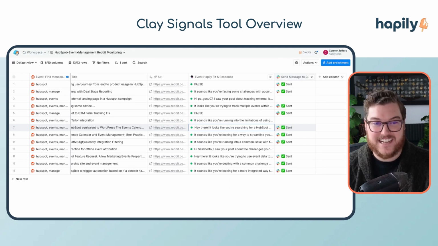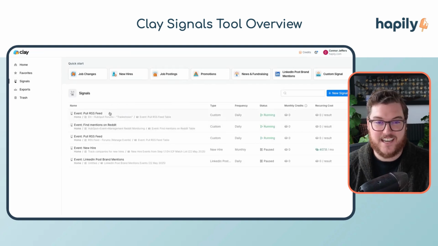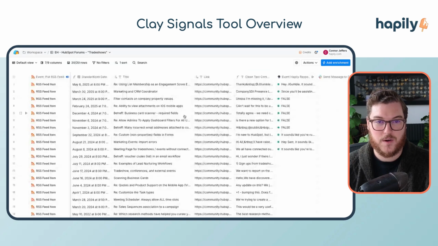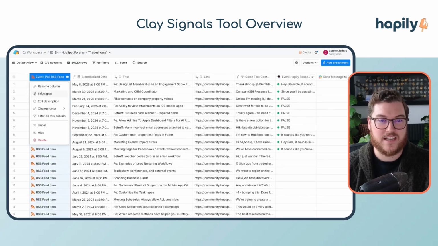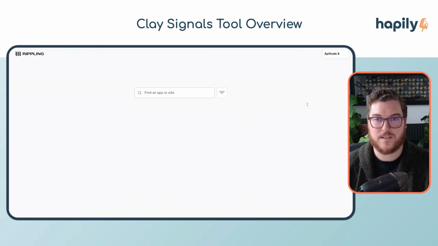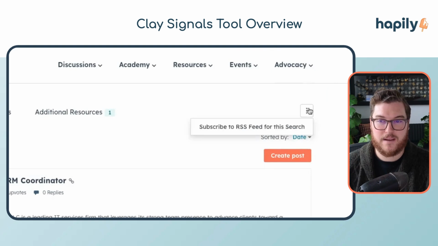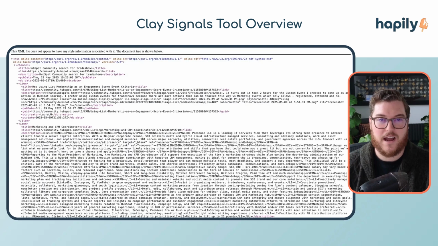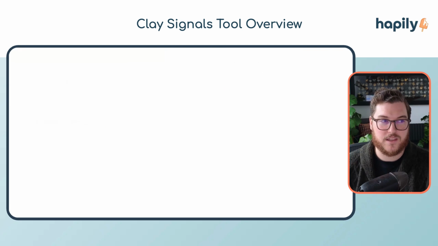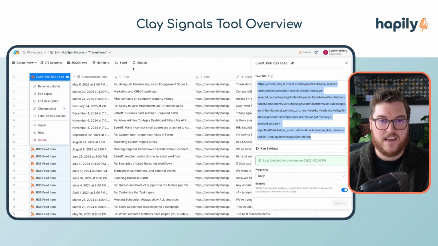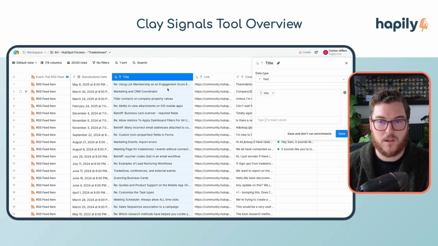So the next thing I did that is connected to this is the RSS feed. Because you can do RSS feeds, I can go to the HubSpot community. This is a search. Anytime someone talks about trade shows on the HubSpot community, I can monitor for this. And because I can subscribe to an RSS feed for this search, I can get this URL, grab this link, and just put it into Clay. And then I'm using Clay formulas to pull out specific items for this feed.